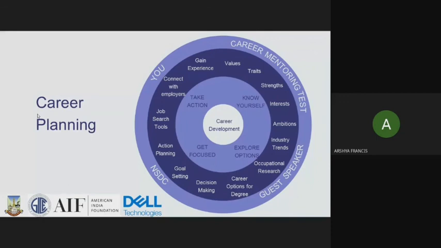And now we come to career planning. Can anybody unmute and tell me the difference between a job and a career? Anyone? What do you think is the difference between a job and a career? Can give it a try.